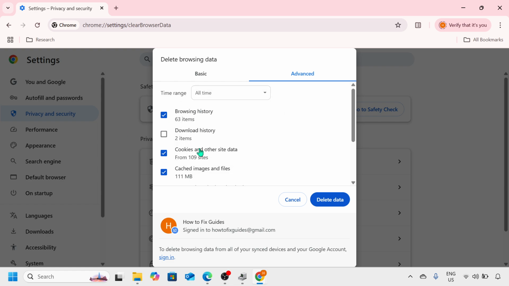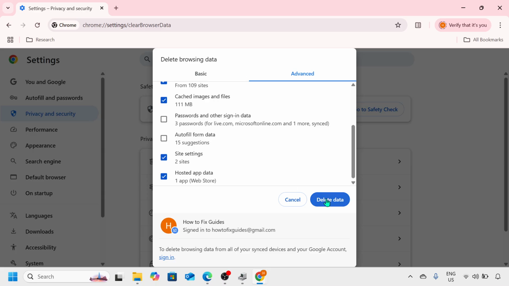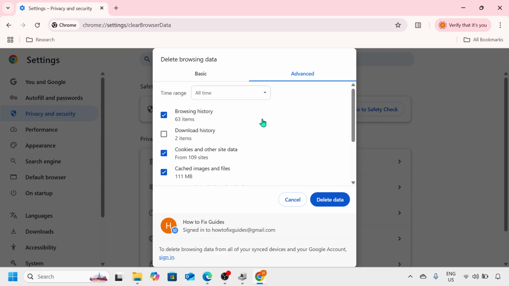And then once you're done selecting, you can just click this delete data button here, and it will delete all the options that you have just selected.